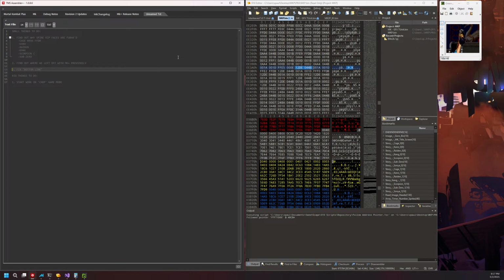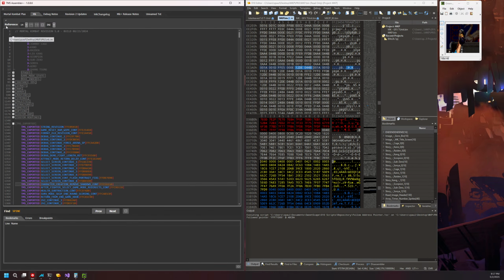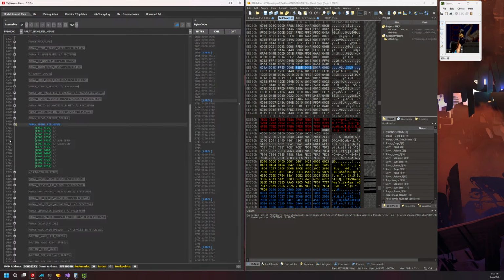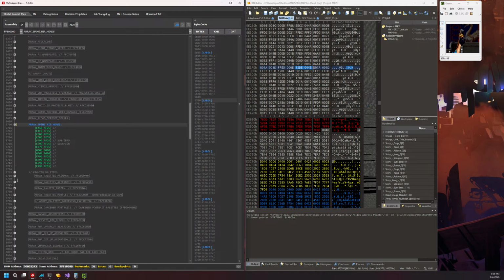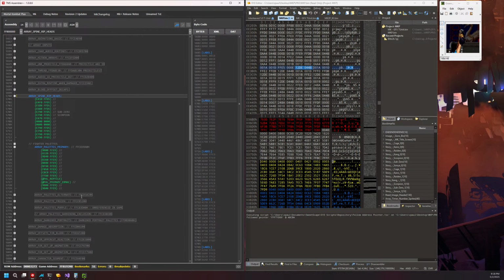Let's find out where we left off with MK2 previously. That's going to be our next thing we're going to try to jump into and continue on. I'll just make a new ninja head. That's the only one that needs to be done. It's the same head that's used for all the ninjas as well. So it's just a simple palette swap, which is already lined up. You can see we have Reptile in there.